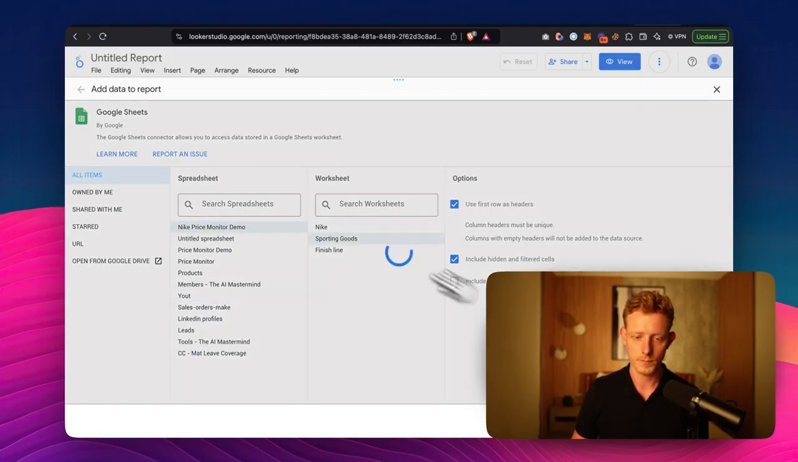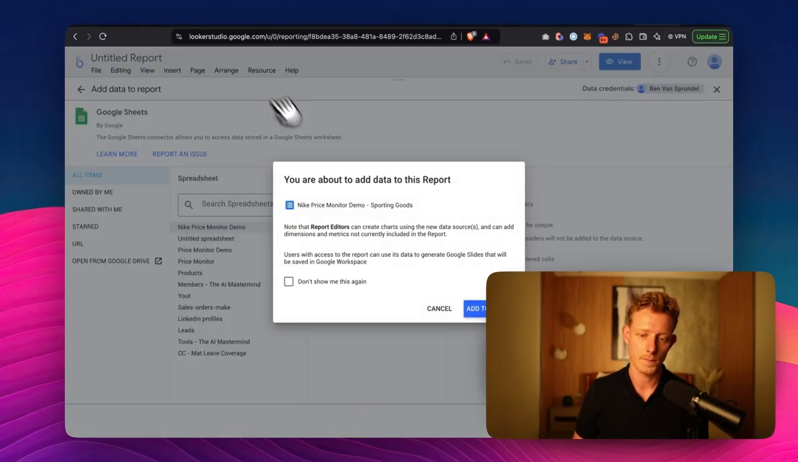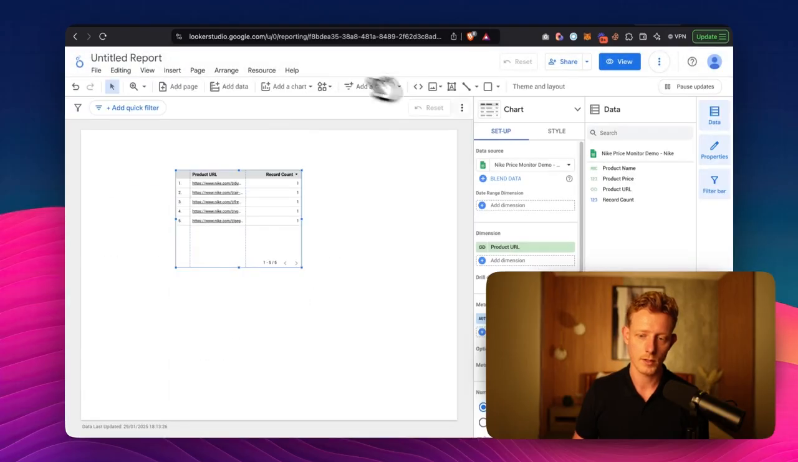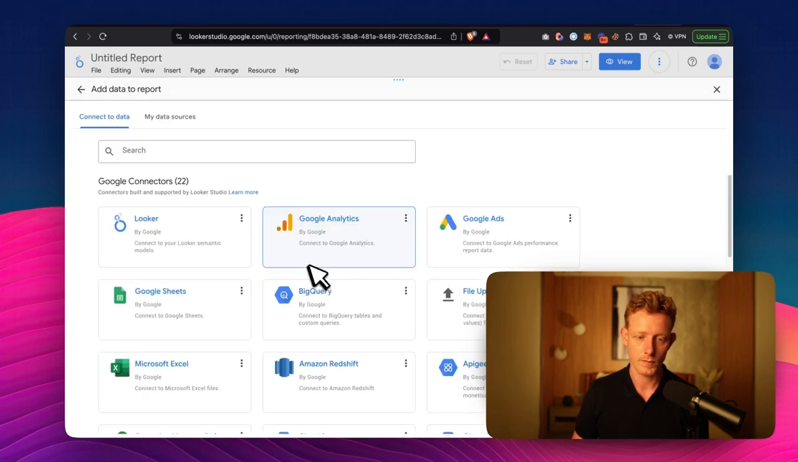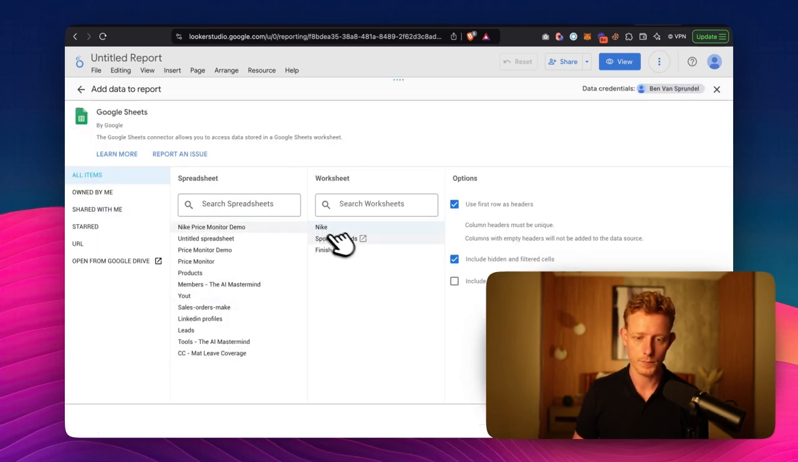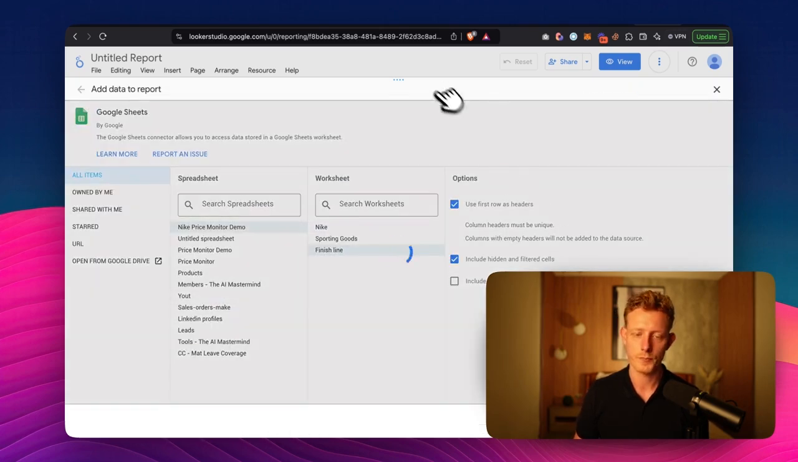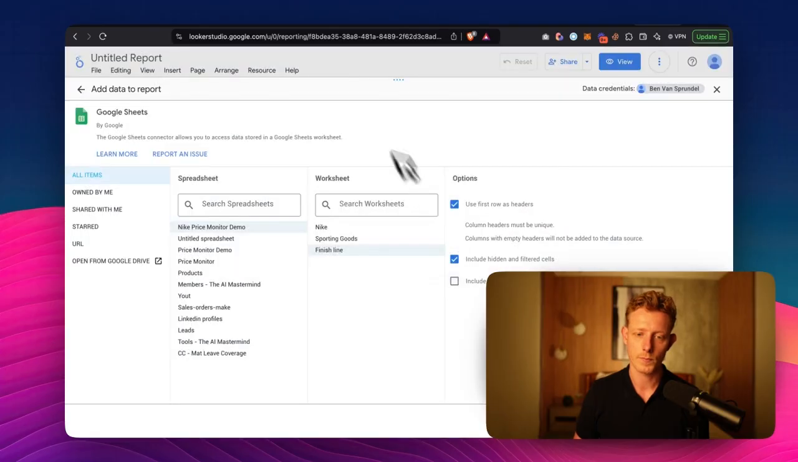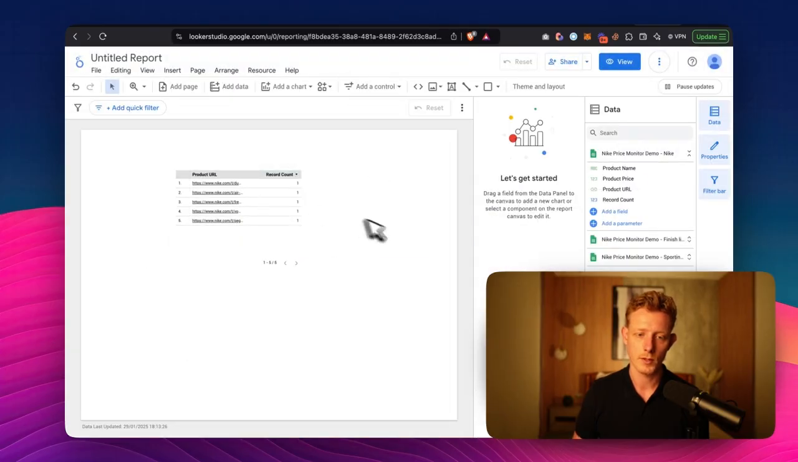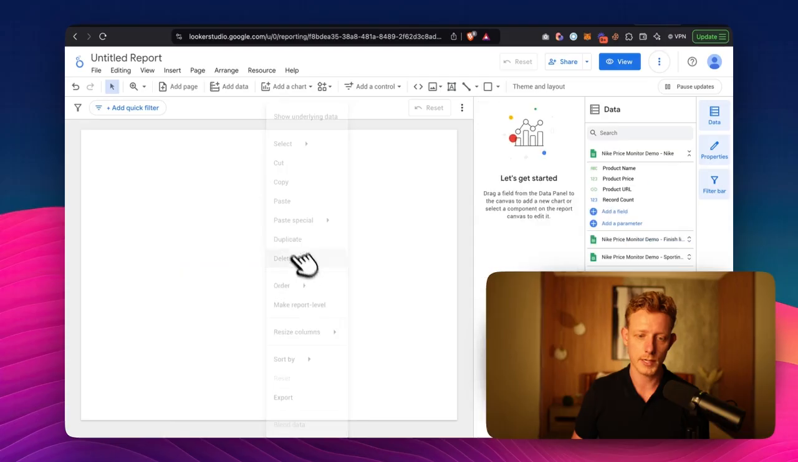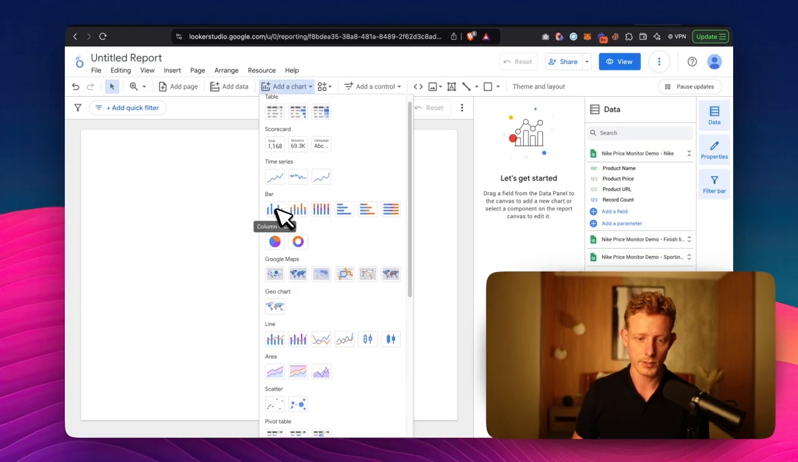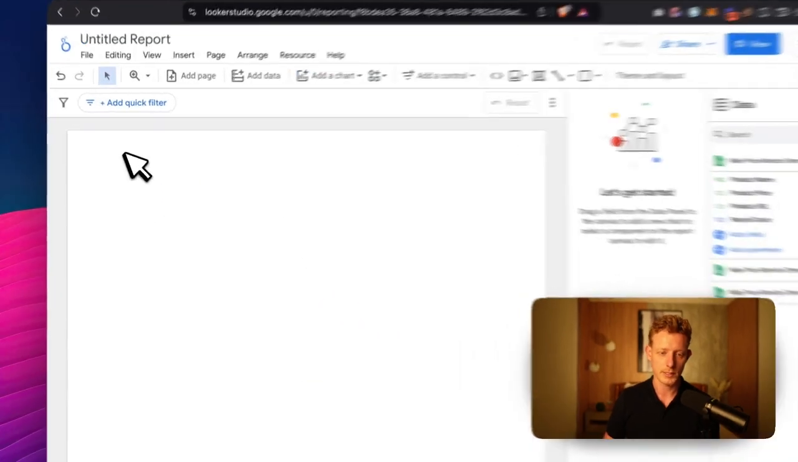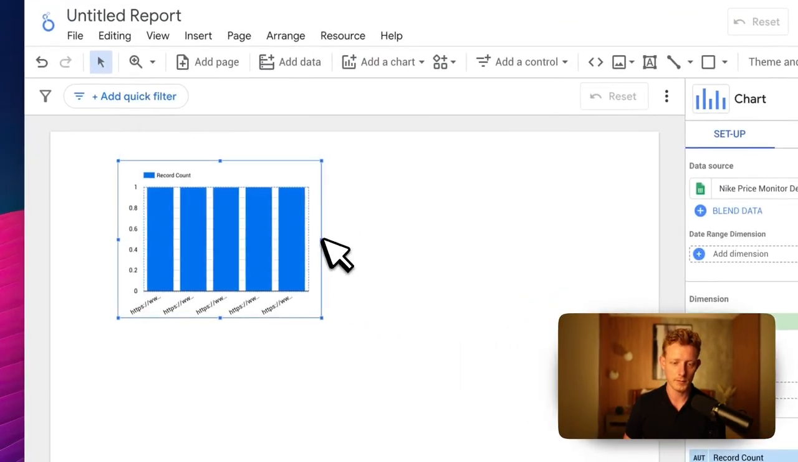Sporting goods. All right, and lastly, Finish Line. Now, let's say we want a bar chart. So we can click here on add a chart, and then we go with a bar chart, a simple bar chart. So you can select it here. You can make it bigger if you want.